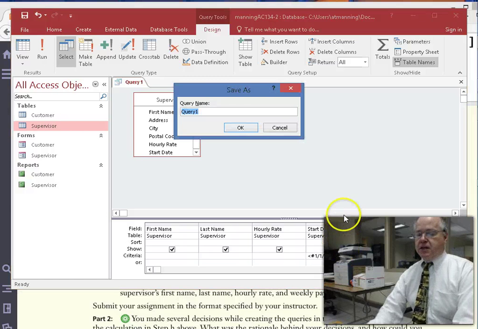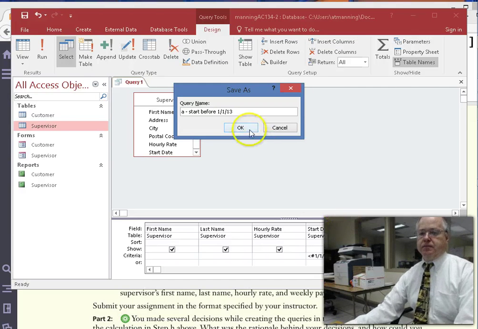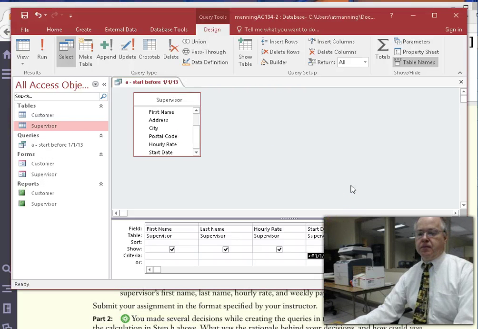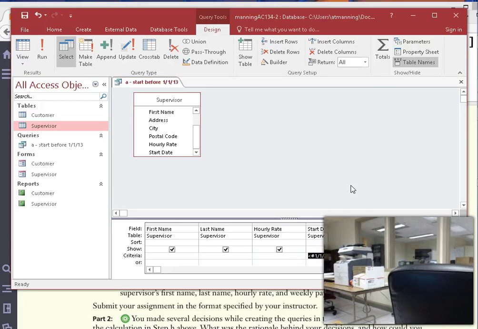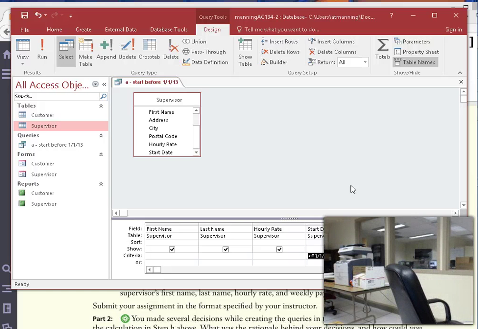Saving this query as, guess what? A start before 1/1/13. When I do that, it still gives me 4. Oh, because, let's see your query again. You have first name, last name, hourly rate, start date, and you run it again. Looks like somehow you changed all your supervisors to have the exact same name.